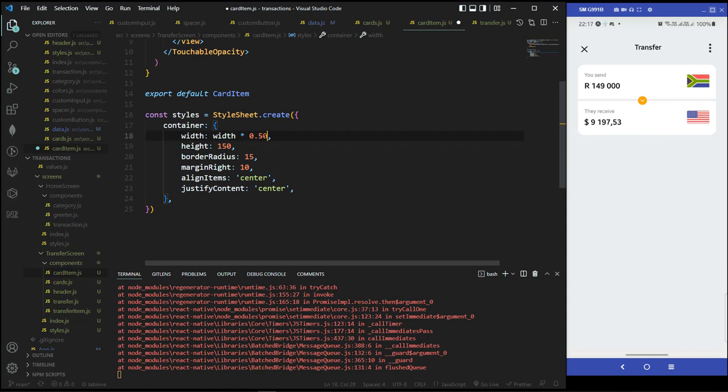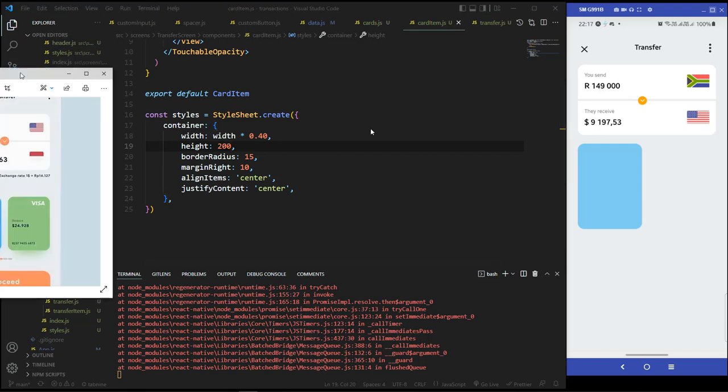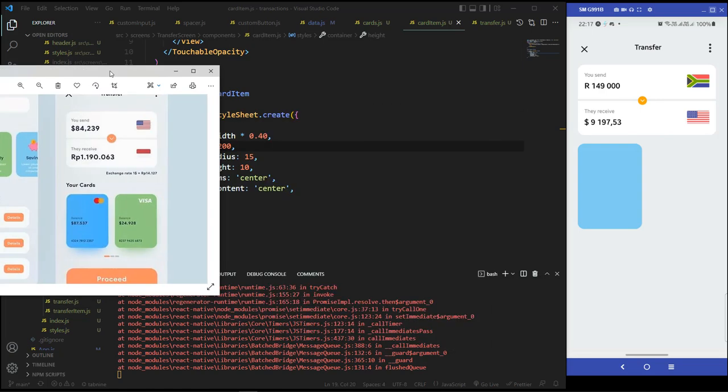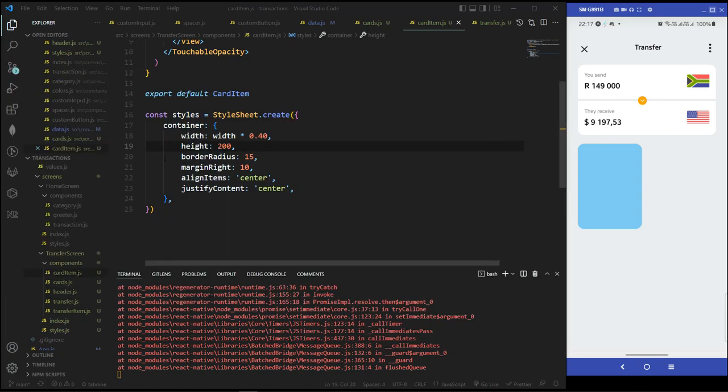Okay. No, let's make it take 40% of the screen, because there's also some padding, and I want the height to be 200. As you can see here, these cards are pretty long. Okay, so now I've got this here. I've got a margin right as well.